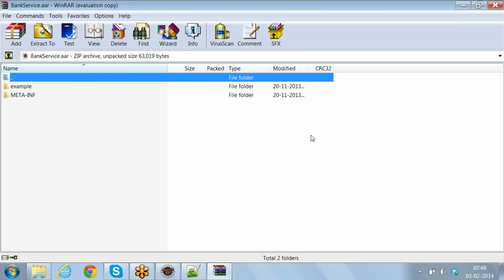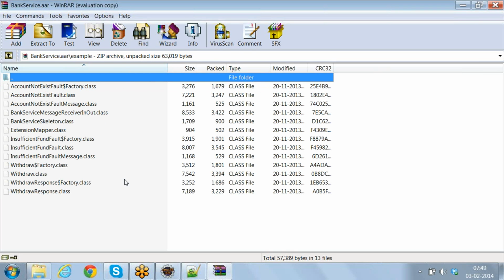So you see, this is the content which you got in that AAR file. You've got the example package, and in this package you've got all the classes which are generated for this service, the .class files.